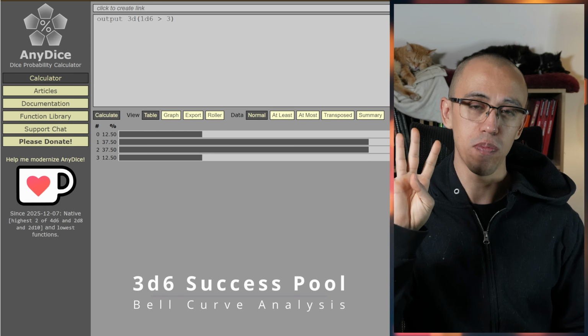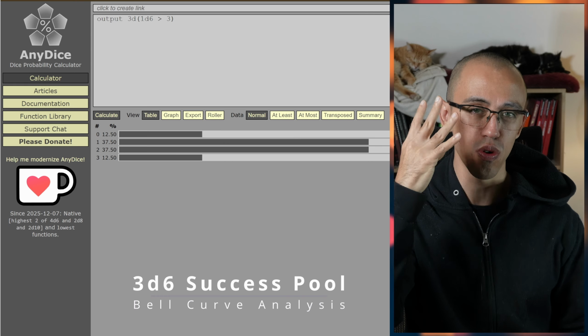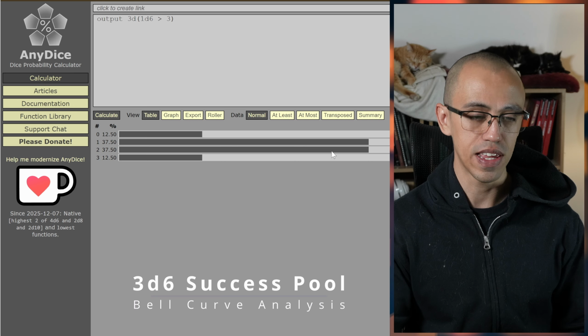Here I have the AnyDice website, so it calculates the odds of rolling 3d6. It counts any result that's 4 or higher as a success. Because we only have 3 dice, there are only 4 possibilities in the end. Either you get no successes or you get 1, 2, or 3 successes. That's it. And here is the graphic.